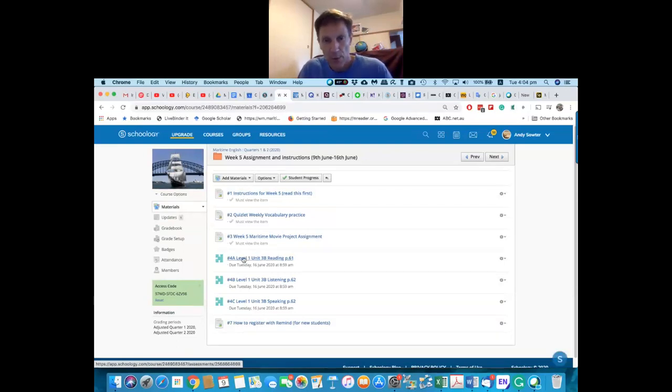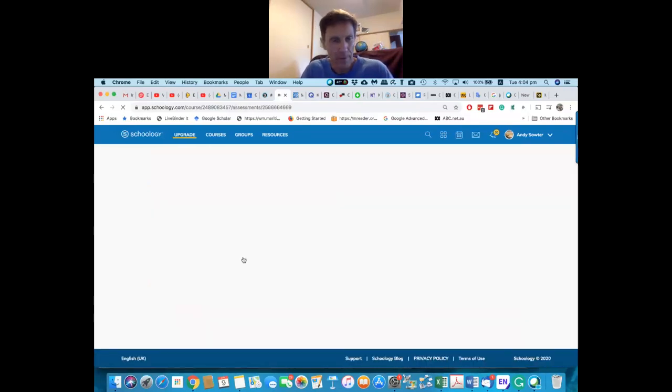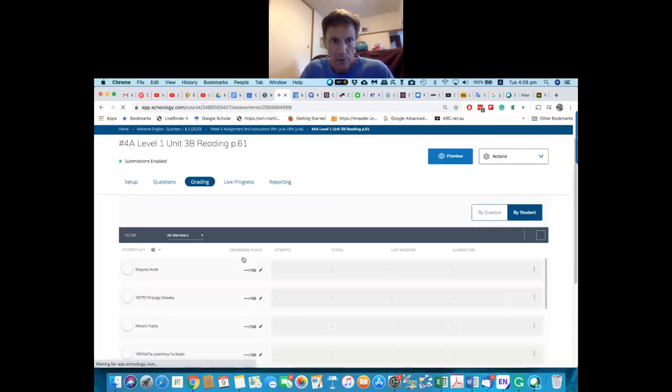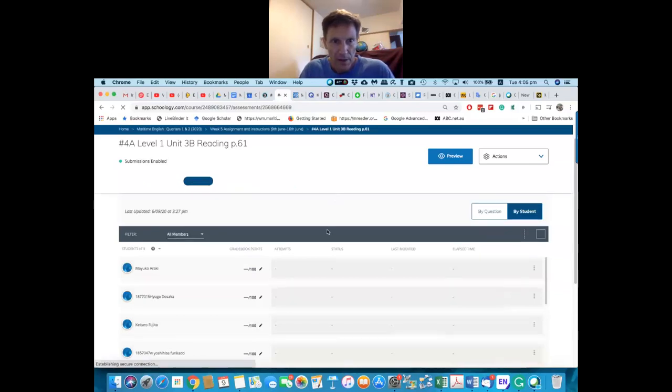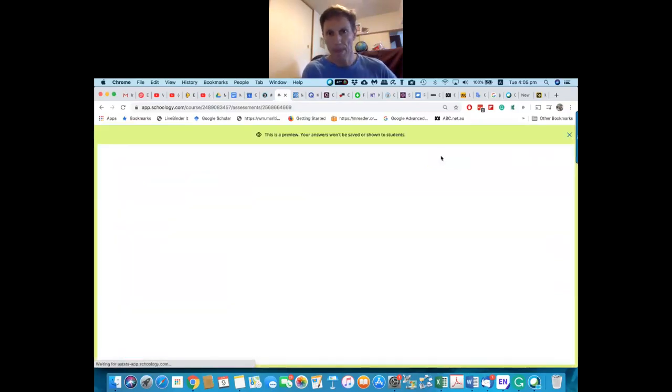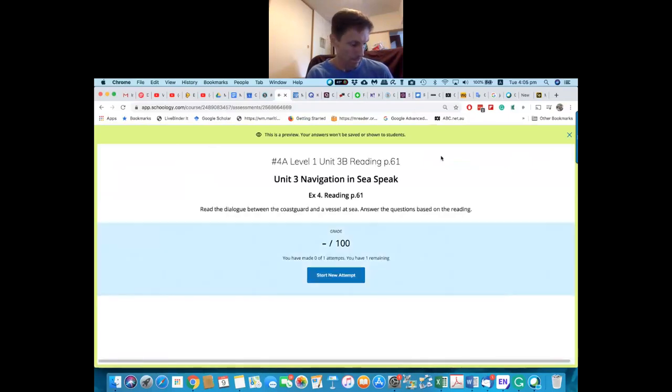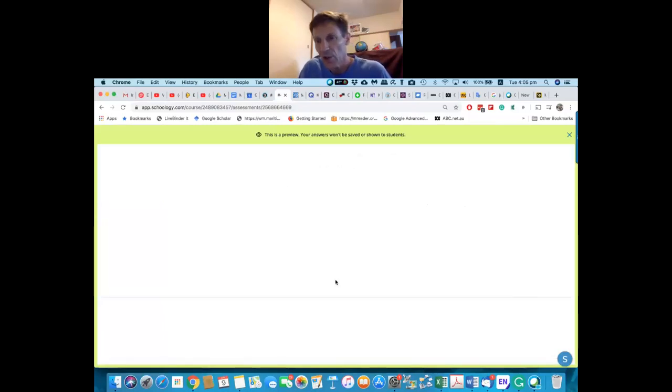Now, out of the textbook, there were 3 activities. The first one is a reading activity. This is from page 61. Okay, quick preview. Read the dialogue between the Coast Guard and a vessel at sea. Answer the questions based on the reading. This is the same reading in the book on page 61. If you want to, you can do it on page 61 first, then come back and answer the questions here.